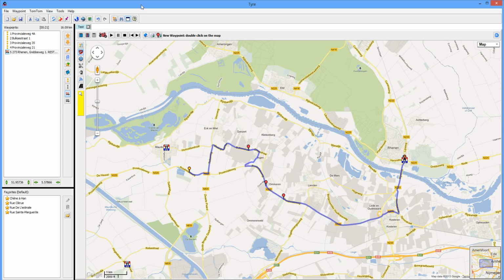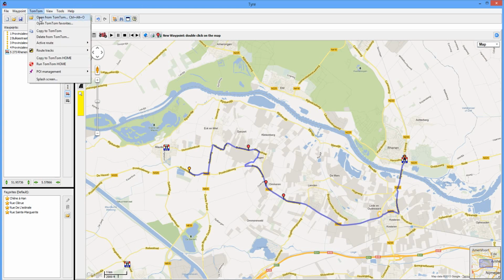This is the basic stuff. Of course there is more, a lot more. You can open itineraries that are available from your TomTom device or remove them from there. Or you can add them to the content of TomTom Home and manipulate them from there.